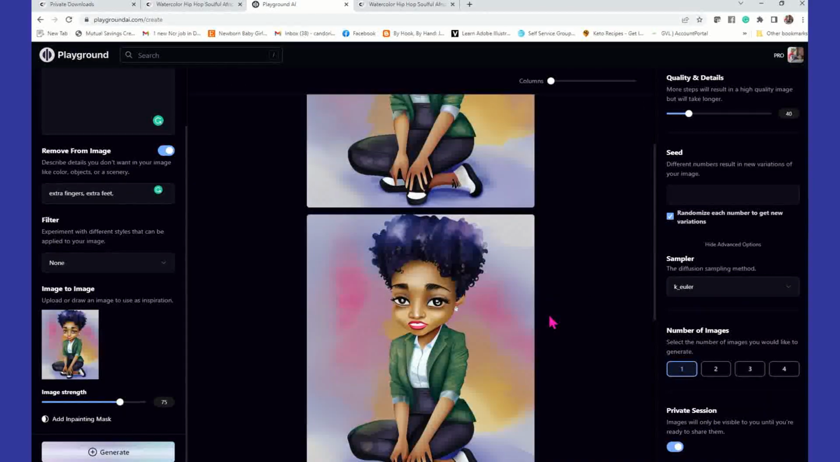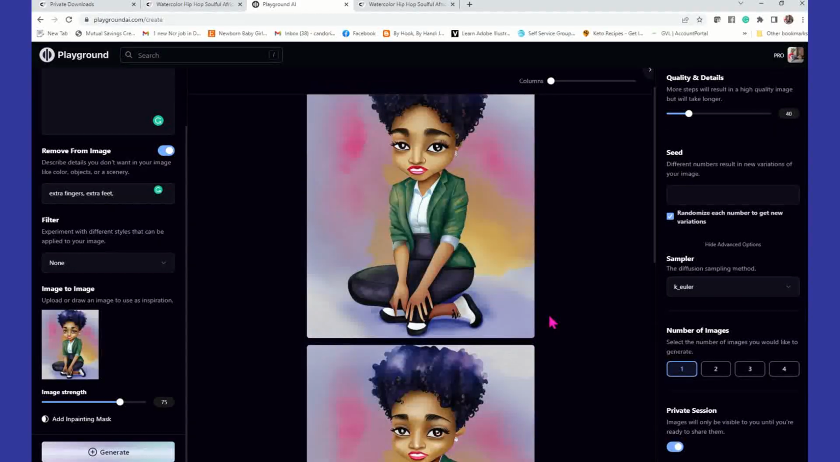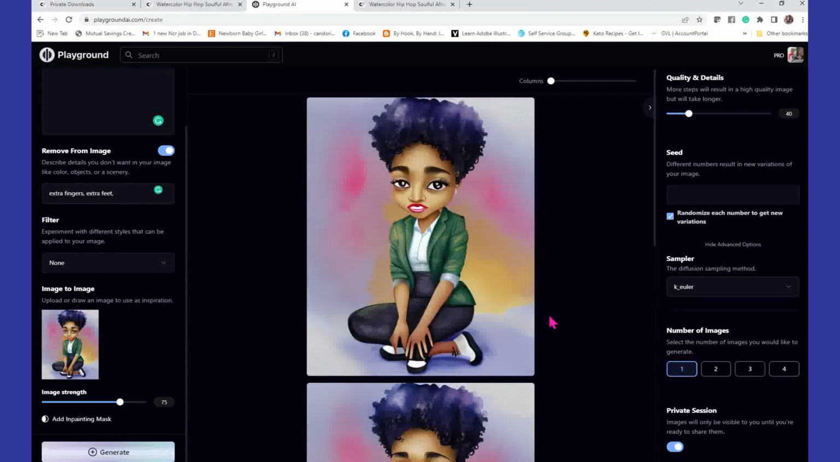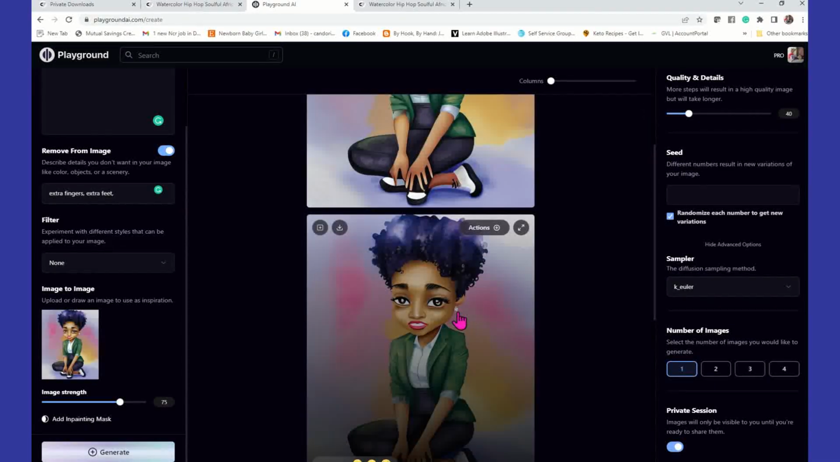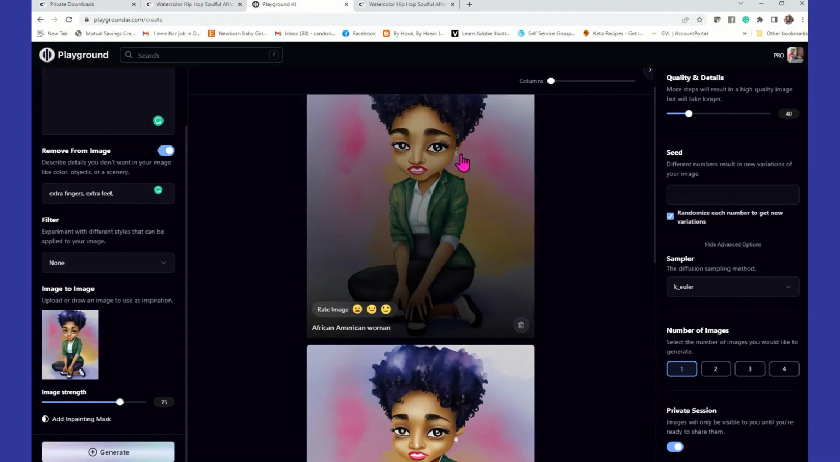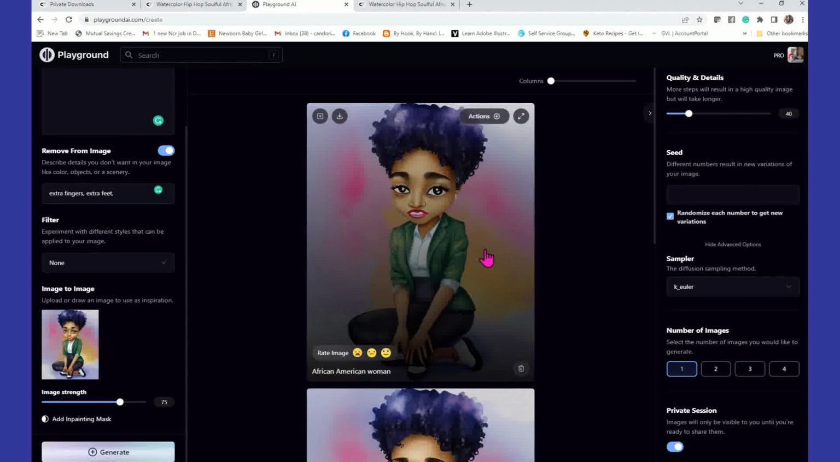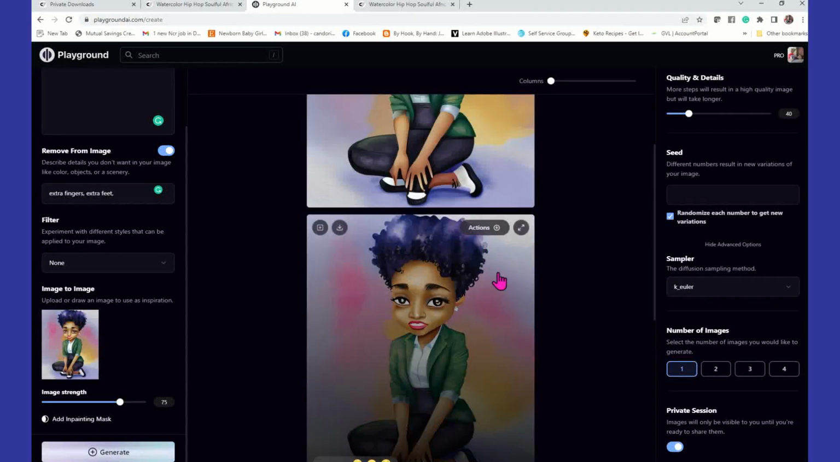Okay, so that was our initial. And this is the variation, very minor. The earring is a little bit more pronounced here than on this one, but very minor. Now, if you want to add a filter, you can do that. And if you want to work with that particular image, you can. But we can replace our upscaled and our face restoration image, which is this one.